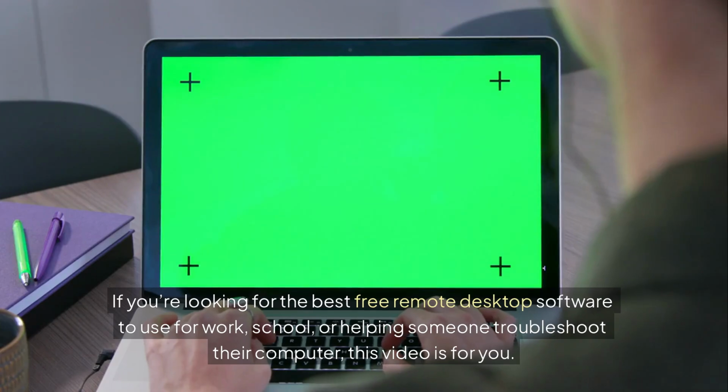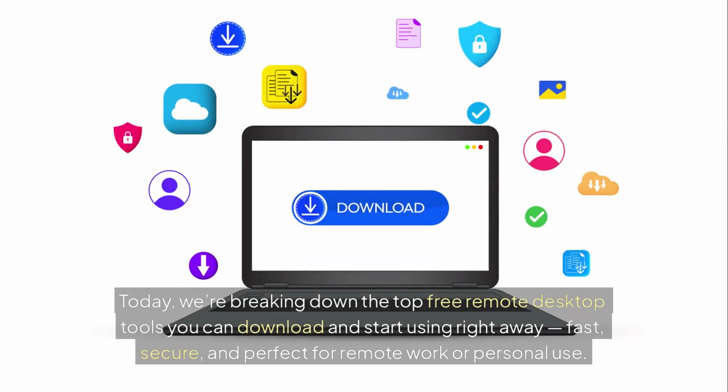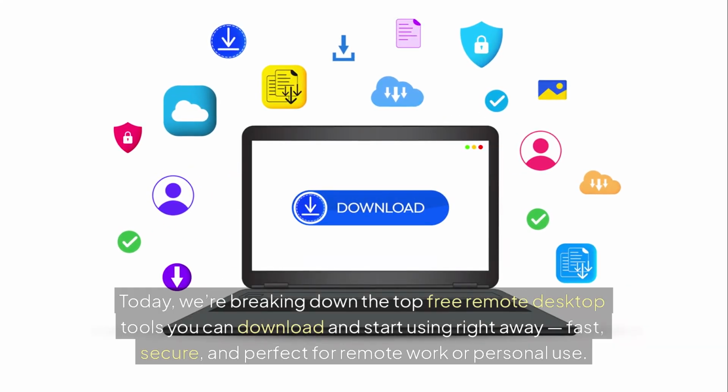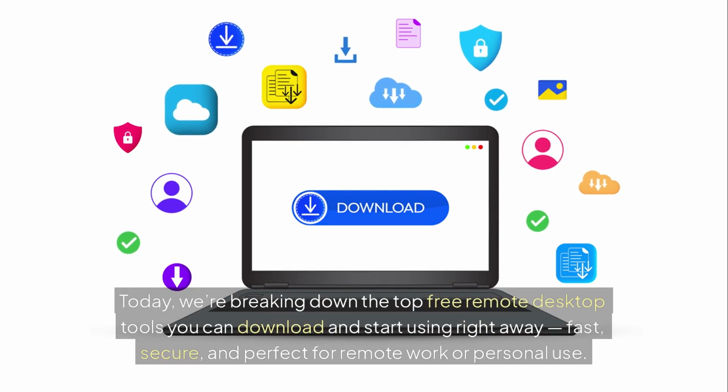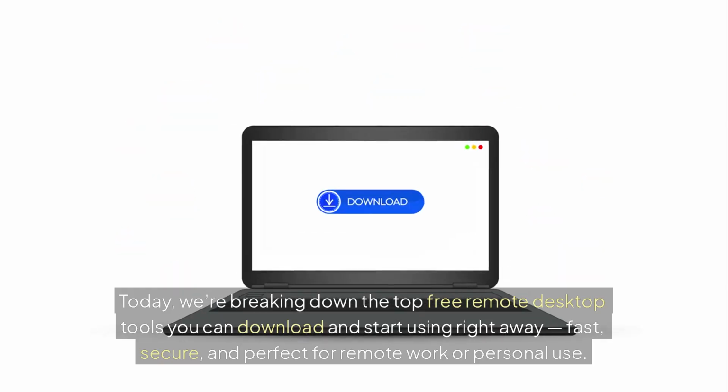If you're looking for the best free remote desktop software to use for work, school, or helping someone troubleshoot their computer, this video is for you. Today, we're breaking down the top free remote desktop tools you can download and start using right away. Fast, secure, and perfect for remote work or personal use.